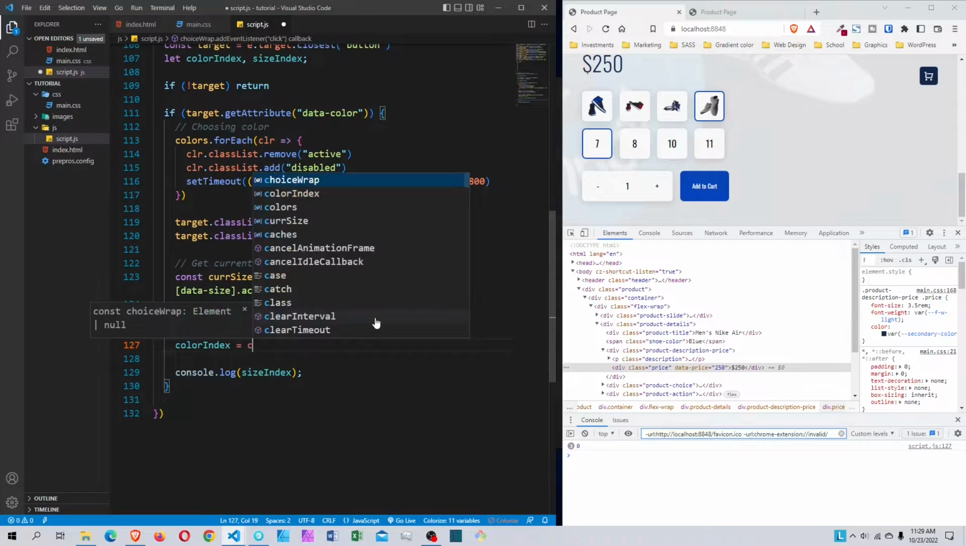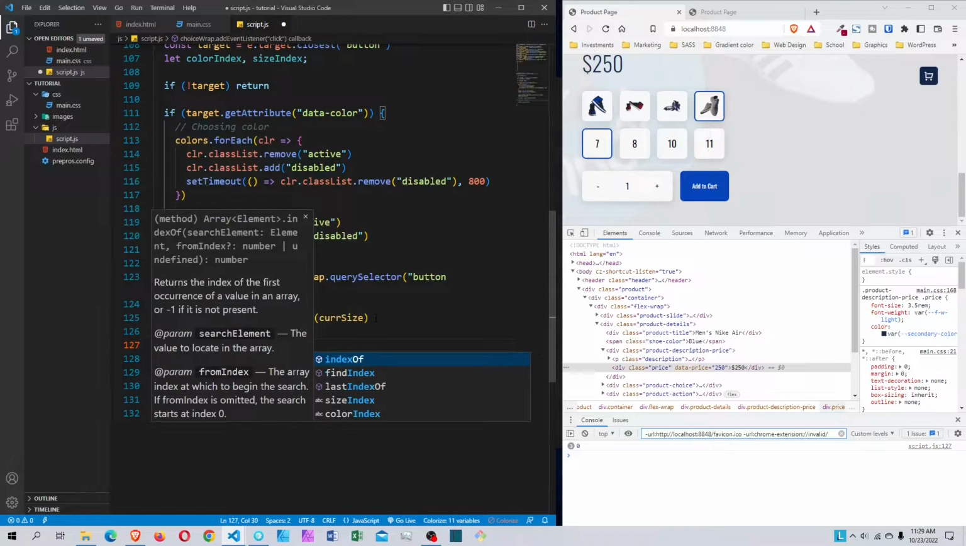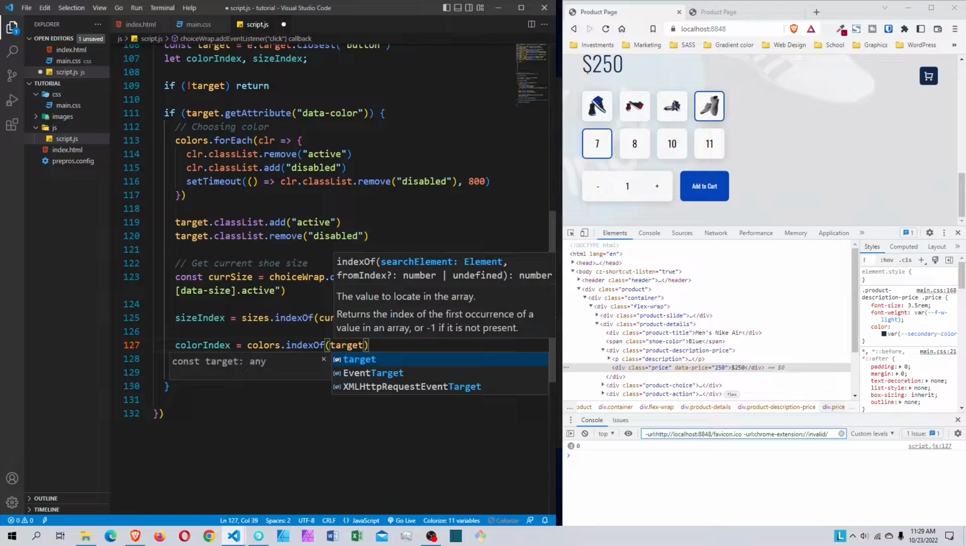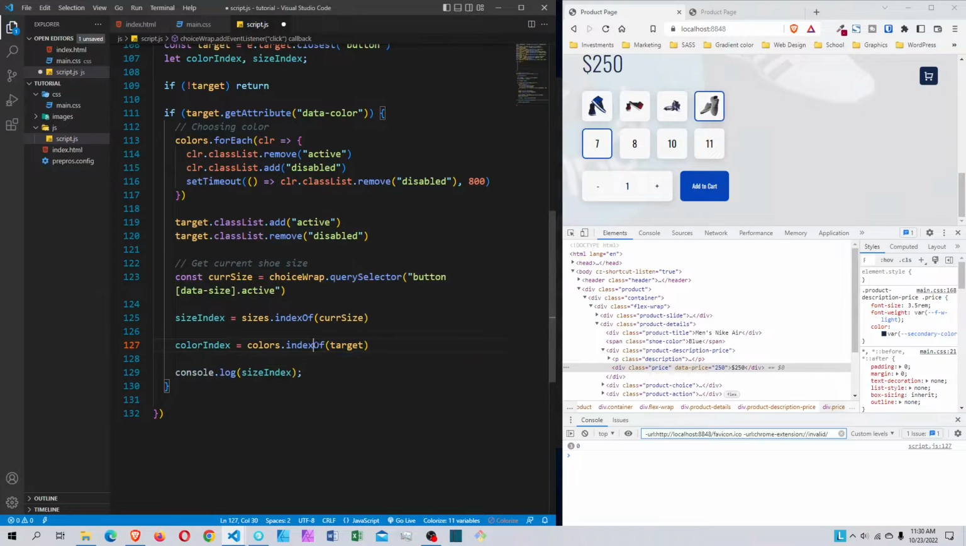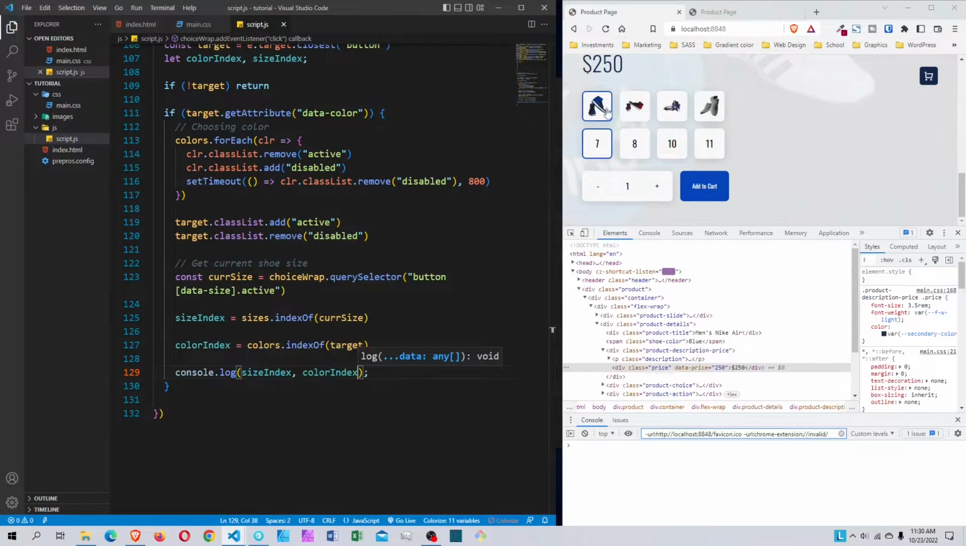Our colors, which are an array, index of targets, because that's our target here, represents only this one. So if I console log color index, the first one should be 0, the second one should be 1, as you can see 1, third one should be 2, and fourth one should be 3, and this remains 0. So these are updated.